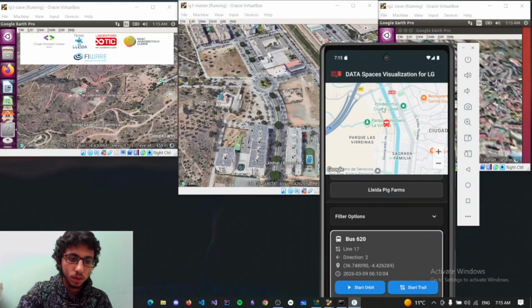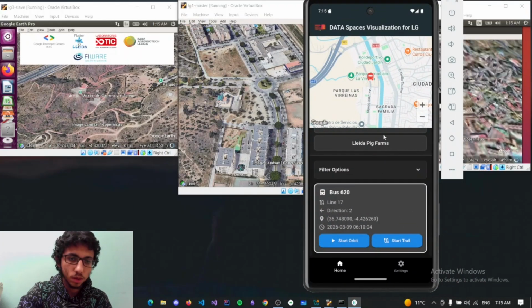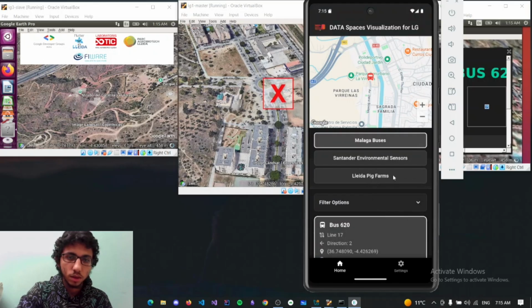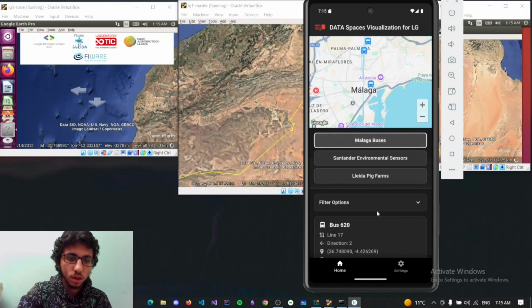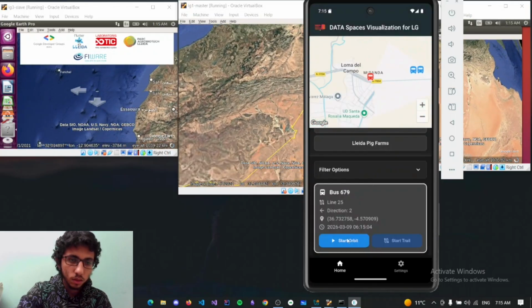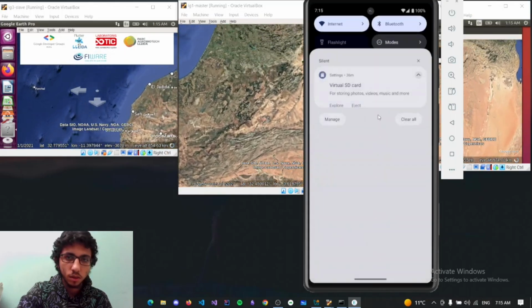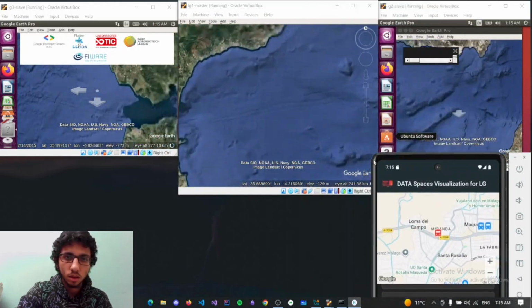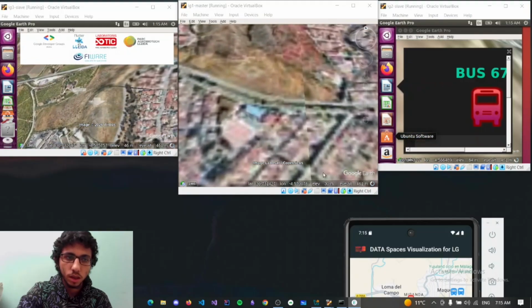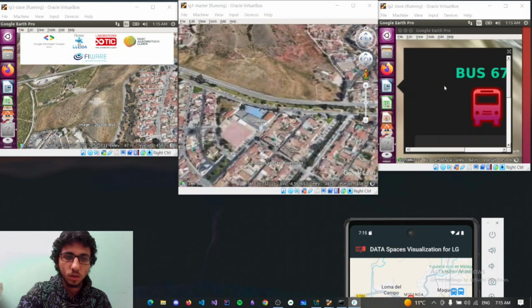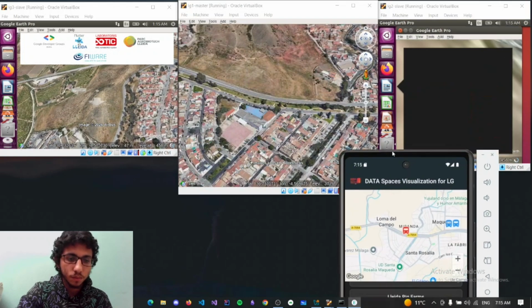Okay, let's go to another bus station. That's the location, but it's a bit laggy, but it works correctly, because of the internet connection. Okay, let's go to this, and here we go. We can see that we reached the location correctly, and this is the place of this bus station.